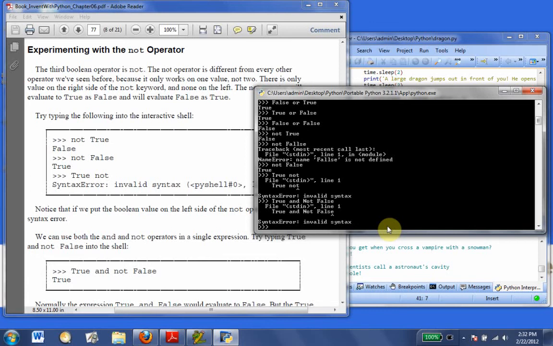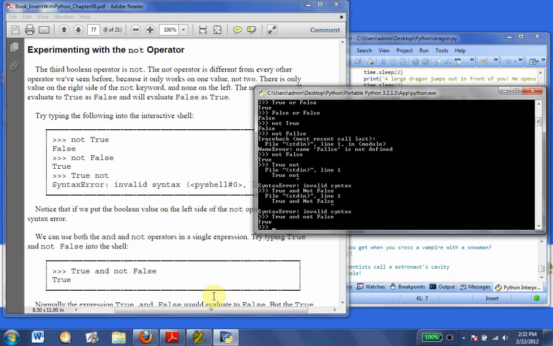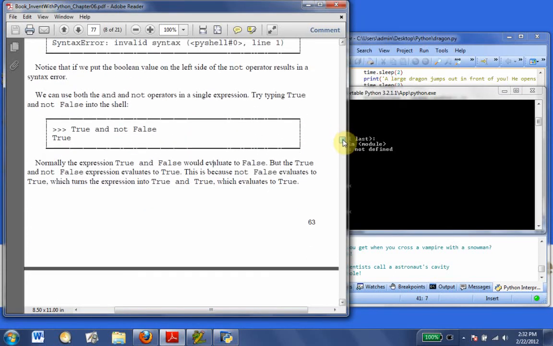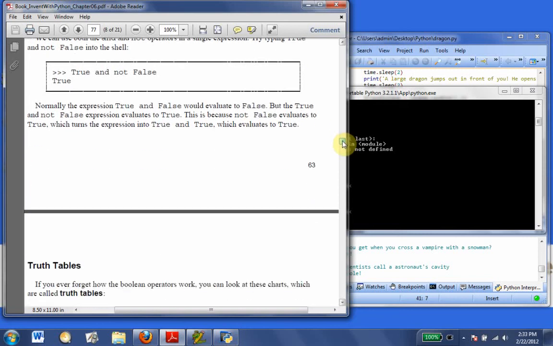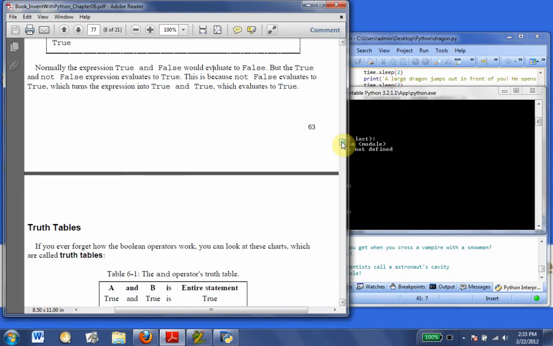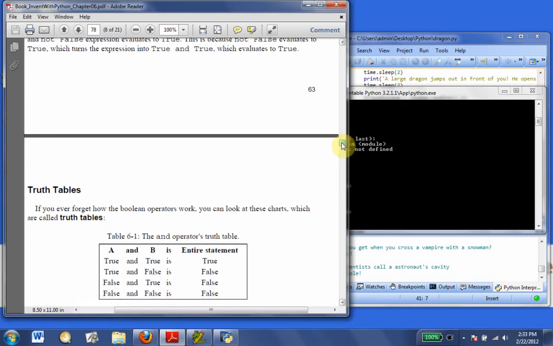Oop, what did I do? Ooh, I capitalized not. Look at that. True and not false evaluates to true, because basically you're saying true and true, right? Normally the expression true and false will evaluate to false, but the true and not false expression evaluates to true. This is because not false evaluates to true, which turned the expression into true and true, which evaluates to true.